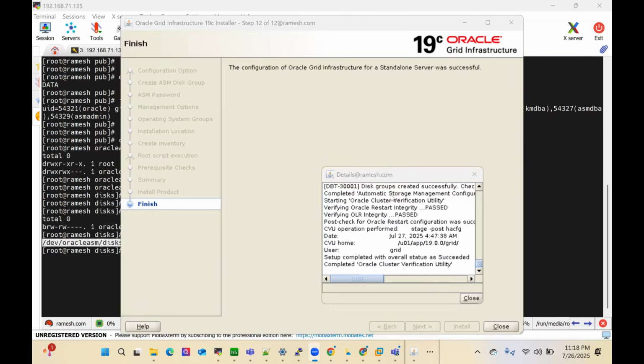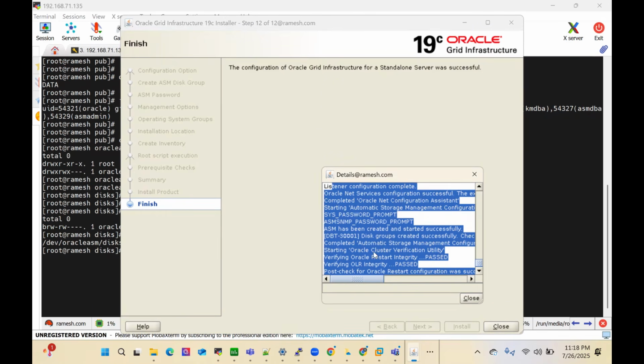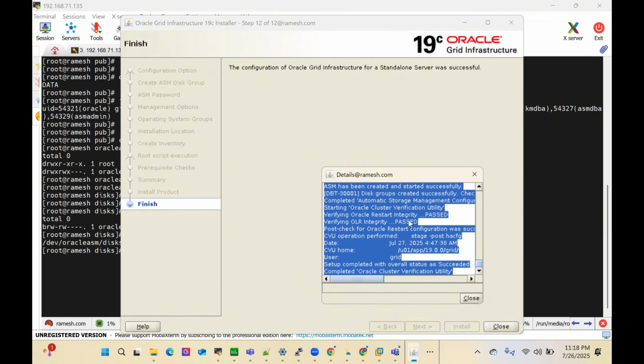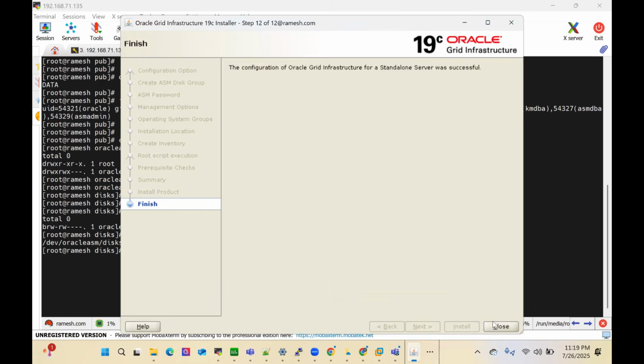Guys, you can see here, everything is successful. The disk group is created. The Oracle Restart integrity under OLR, everything has been created, and the cluster verification utility is completed. Now we click close.